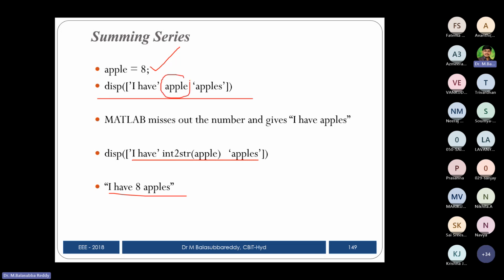See that this is an integer. You cannot directly take it as a string. That's the reason you have to use integer to string. By observing these two, you can understand how to use the display command. That is what I wrote here.